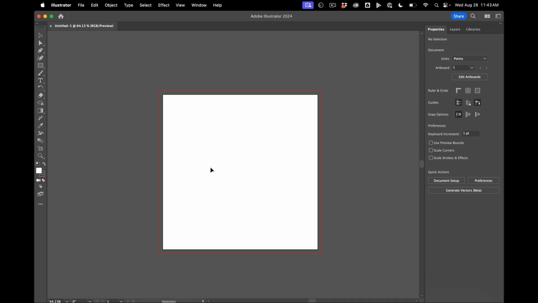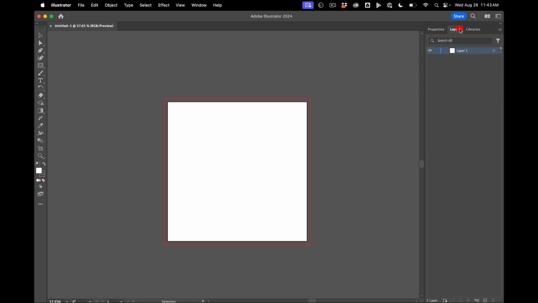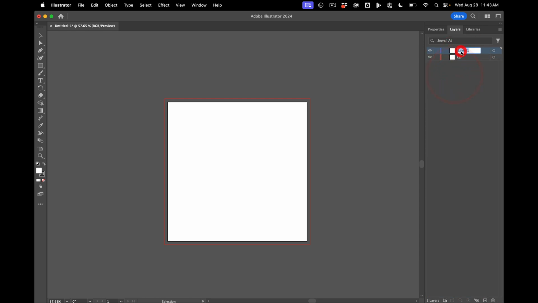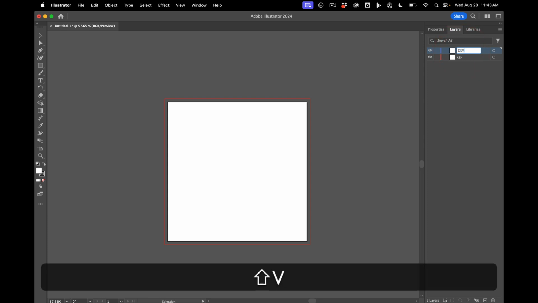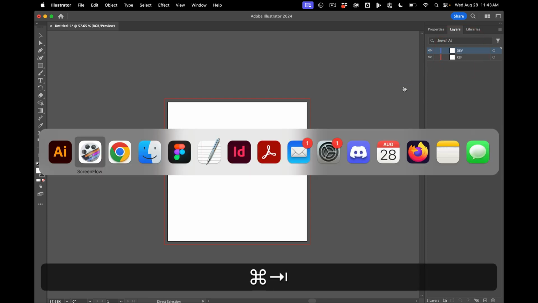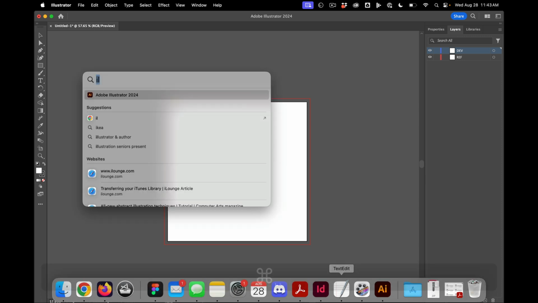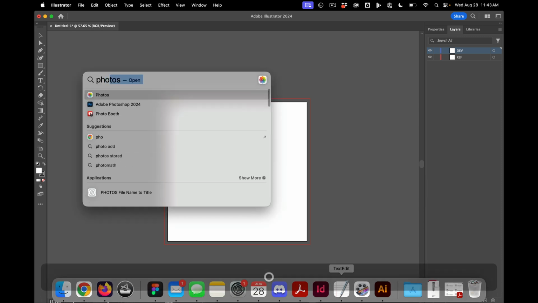Okay, so the next thing we need to do is load up our reference thumbnail sketch. So I'm gonna make another layer. I'm gonna call this ref. We'll call this dev. Then, however you want to get either a scan or an iPhone photo, get your thumbnail to your computer. So I'm gonna do photos.